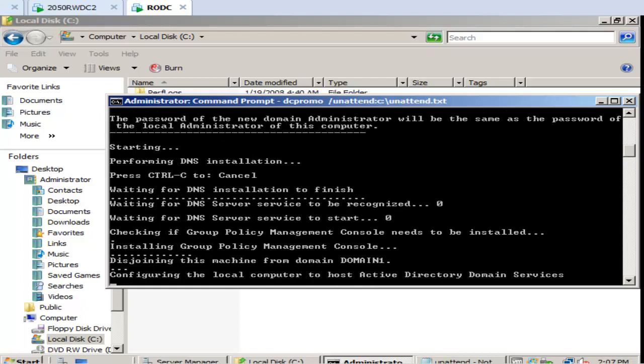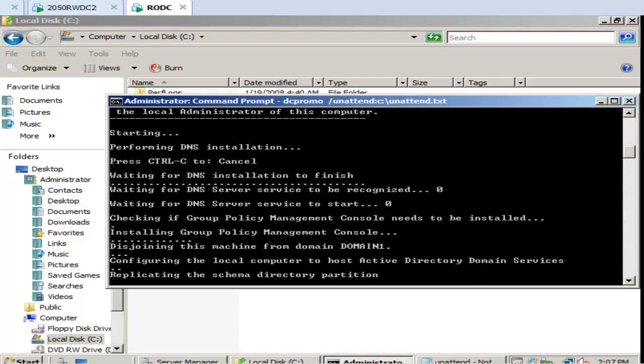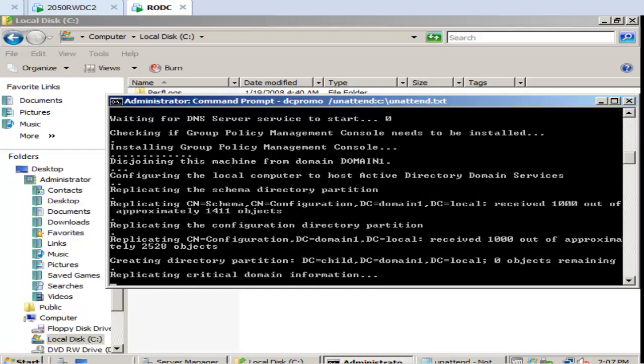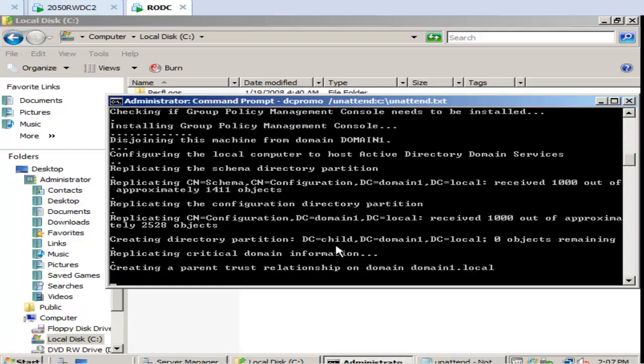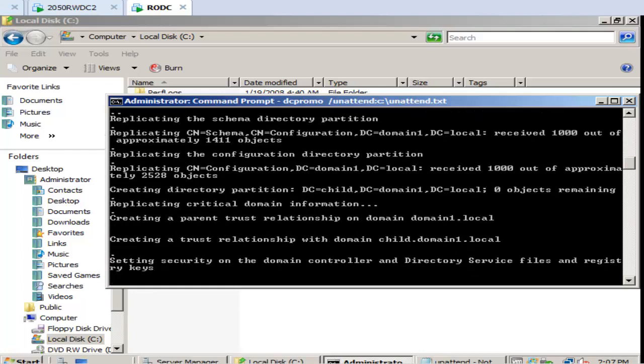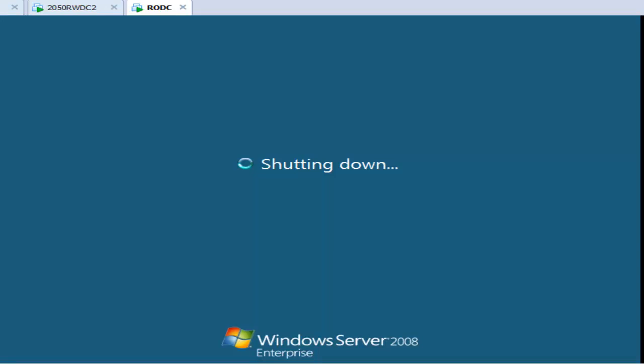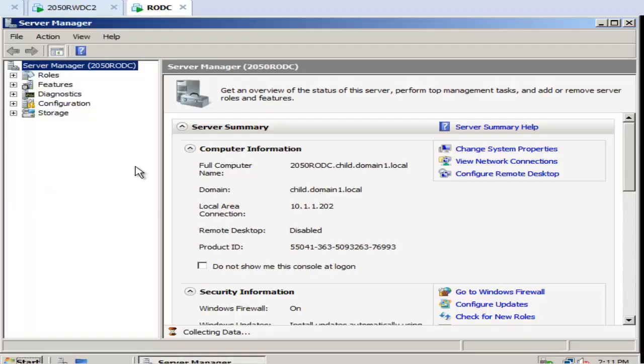You can see there it's disjoining this machine from domain1, and it's configuring the local computer to host Active Directory Domain Services. So right there it's creating child, and the reboot begins. Alright, we have taken 2050 RODC, and here's child.domain1.local, 2050 RODC child.domain1.local.